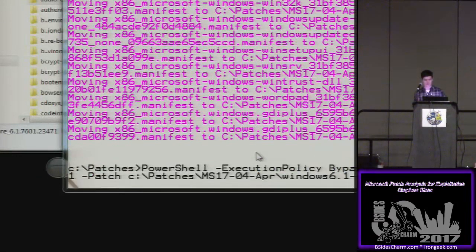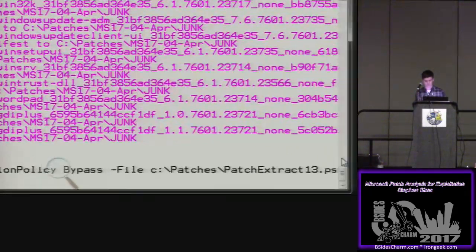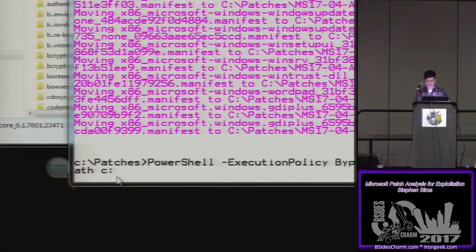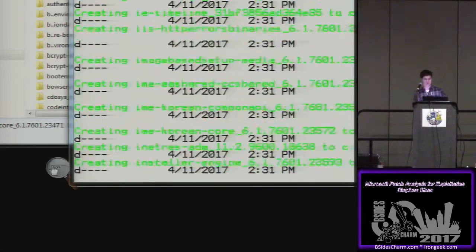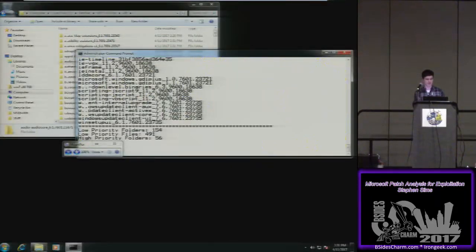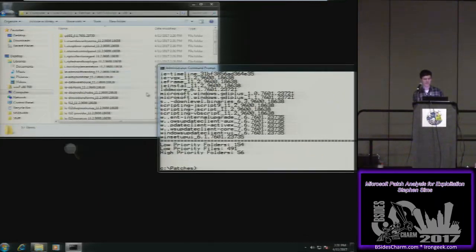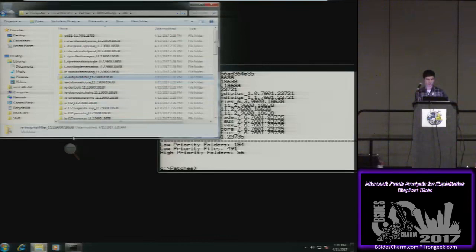And we'll see what we're left with. So I'm typing minus path, and then the path to the patches. So run this. This one won't take as long as the last one, but it's moving things around. What we hopefully will see is this shrinking on the left. What's done? So we're left with high priority folders 56. It moved 491 of those folders into the old directory, which is very useful.